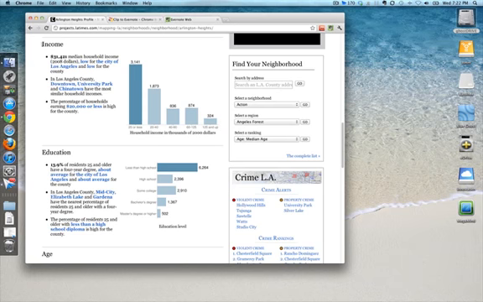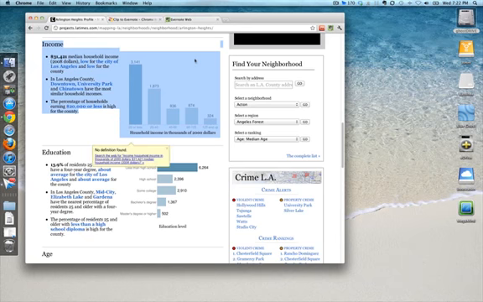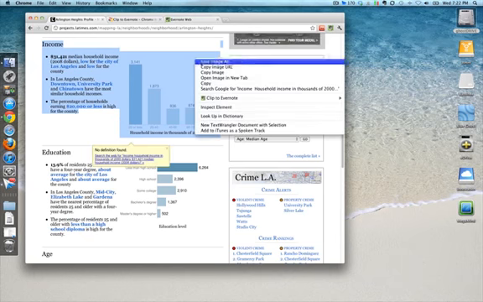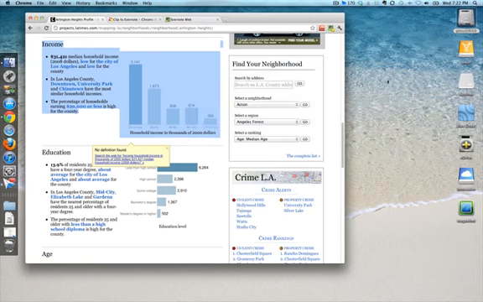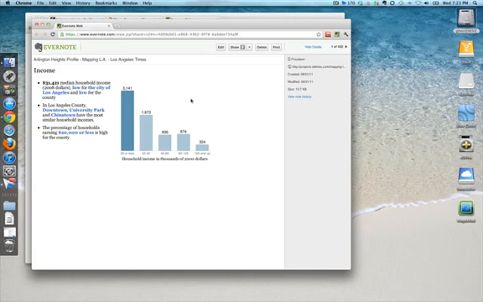So what I'm going to do is I can highlight them. And once I have things highlighted, right click on it and click on Clip to Evernote. And I'm going to do Clip Selection. Again, I can take a look at it. And here's exactly what I wanted. I've got the website listed.